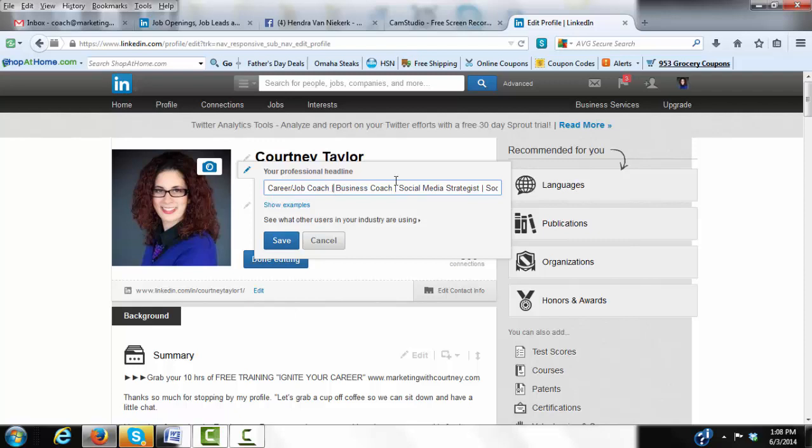These are how you put keywords in, and this is how LinkedIn is coded. So career job coach, make sure there's a space, a tab, a space. Business coach, space, tab, space. Social media strategist, space, tab, space, and then my next keyword. When you are done keyword coding all of your keywords up front, you want to make sure that your email address is placed after that.